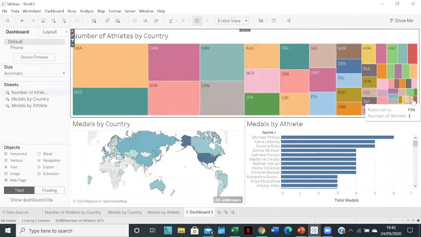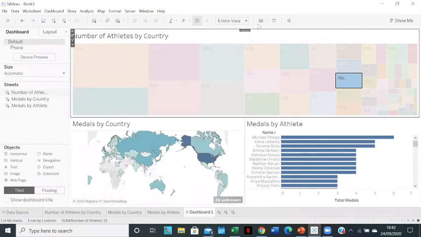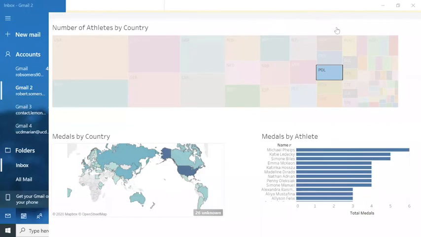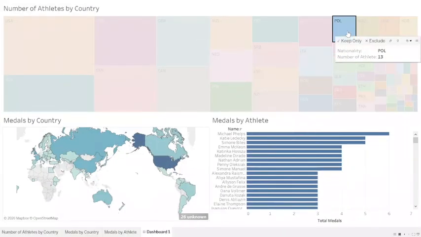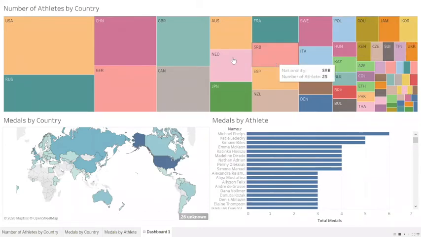So say, okay, I can't find Ireland, but if you wanted, say, Poland, same thing. And yeah, that's another pretty handy feature of Tableau. And then you can view this dashboard in a sort of presentation version as well. Okay, so that covers pretty much most of what I wanted to get through.